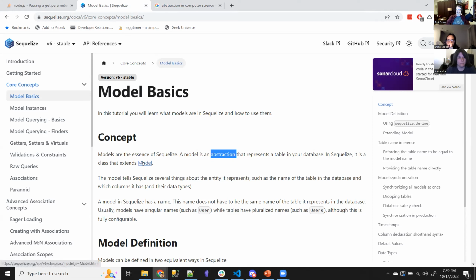And again, it's a class that extends model. This model tells Sequelize, the library, several things about the entity it represents. When we say entity, an entity is something down in the database. What's the name of the table? What are the columns it has? So we're going to have a JavaScript class representing a table in a database.